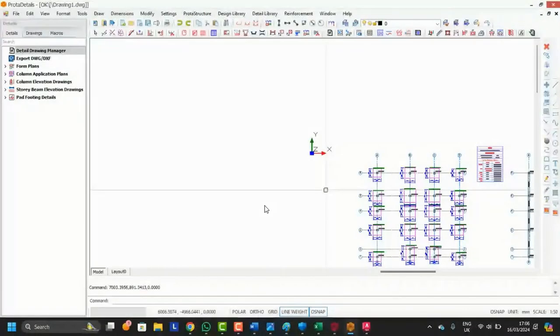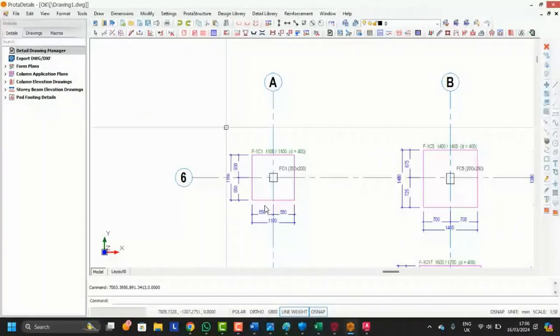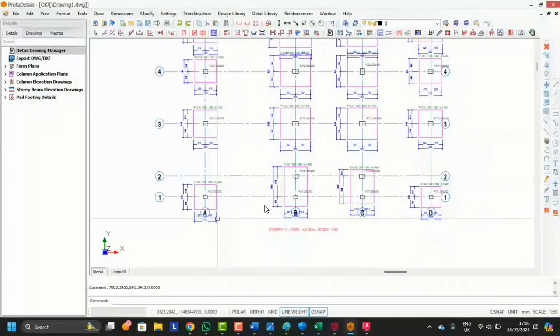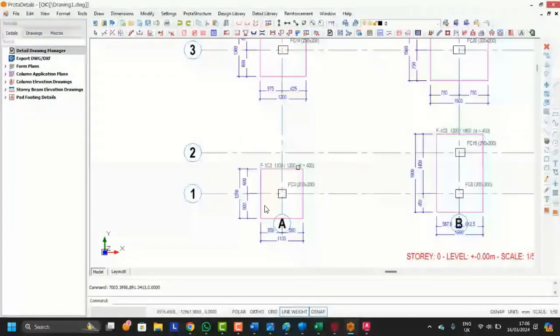Now, as you can see right now, all the foundation details are here. This is the foundation layout. As you can see, this is the foundation layout. This one is the foundation layout. So you can print this one just to show us this one as the foundation layout. And this one is the general layout, the one that we created in AutoCAD.